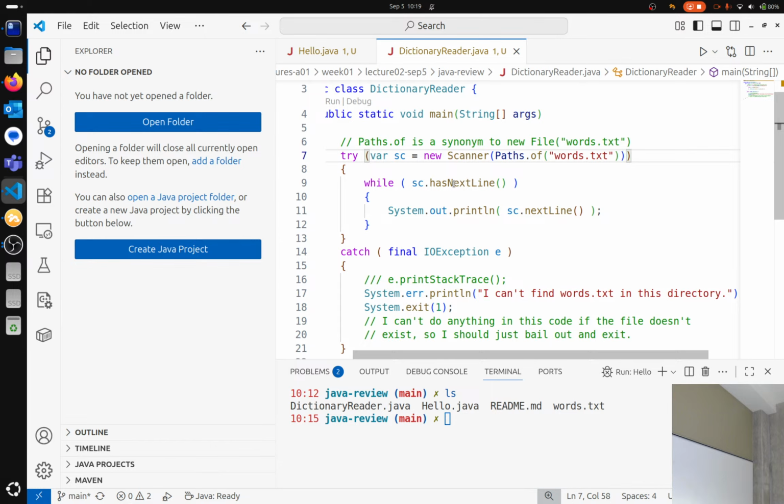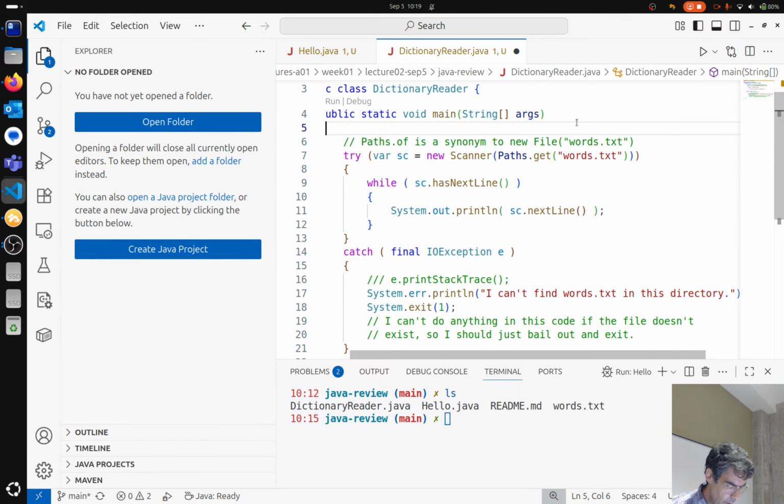Paths.get. I think you're right. There is Path.of. It is get. You are right. I'm sorry. Please forgive me for that. This is me running on my own memory of this. It is Paths.get.